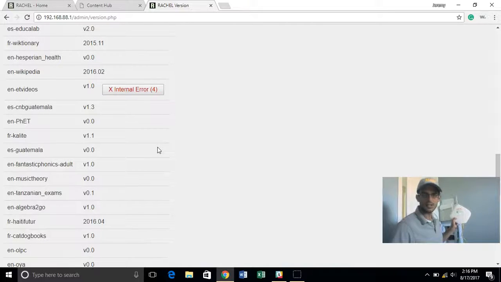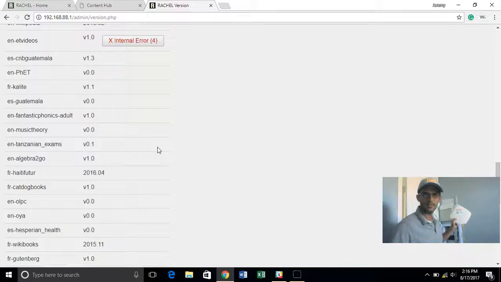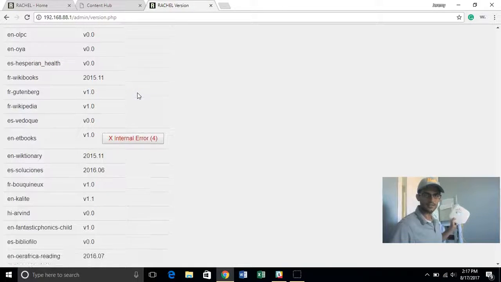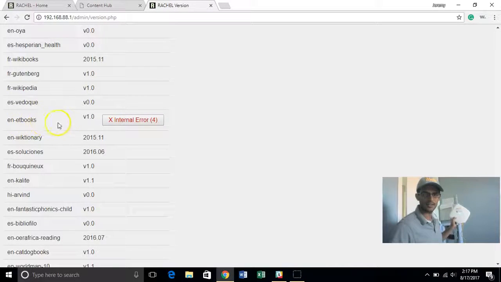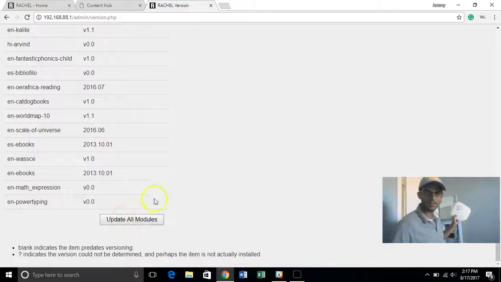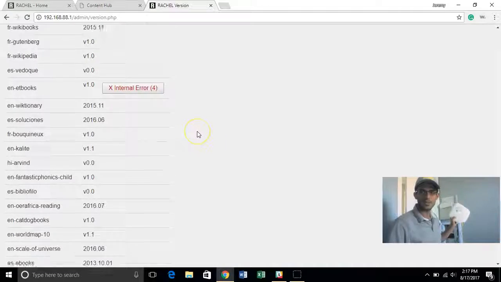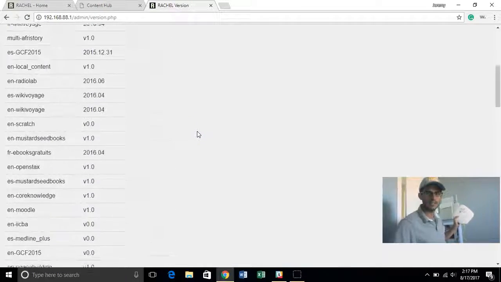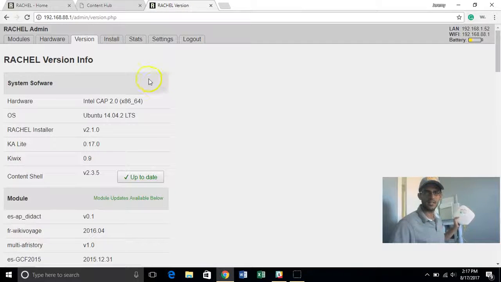So you can choose if you need content to be updated or not. This is a package we're working on right now, so you can ignore that. Same thing. This is the Ethiopian Videos and Books package. And then at the bottom you can choose to update all modules. Keep in mind as you update, this is using a lot of data. You're downloading entire copies of websites. So if you're in an area with limited connectivity, really think about what you need to update before you go ahead and finish this process.